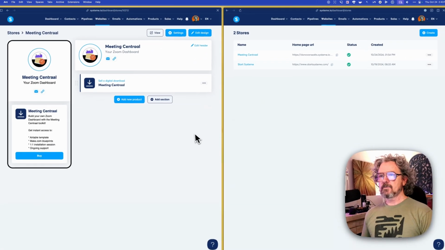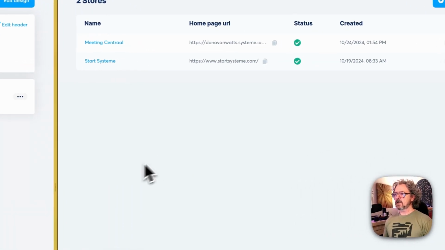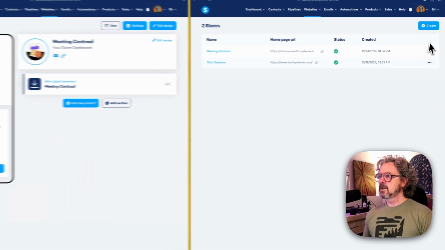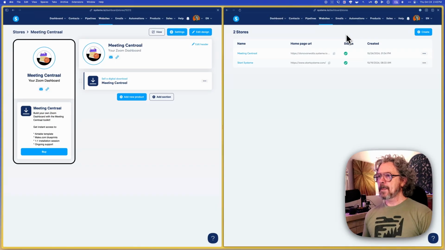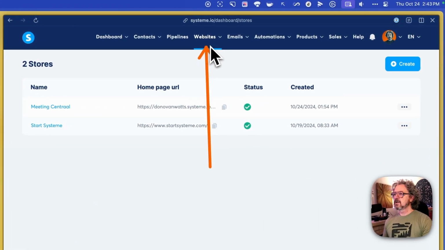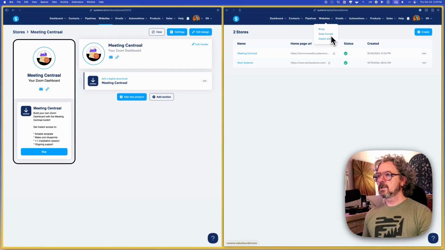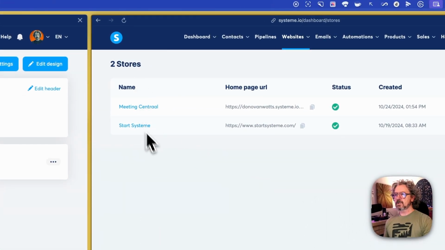So I'm pulling up my other browser here, and on the left-hand side, I've got the actual website built already, and then on the right-hand side, we're going to rebuild it from scratch. So when you go into your Systeme account and you click on websites, you'll see that there are 3 different options there. You can build a blog, a sales funnel, or a digital store. We'll cover blogs and sales funnels in a different video, but today we're focused on digital stores, and that takes you here.